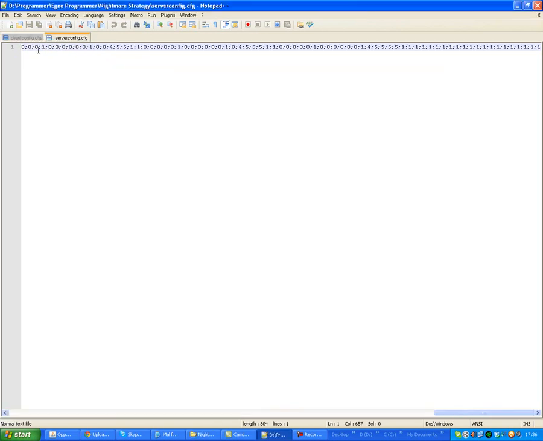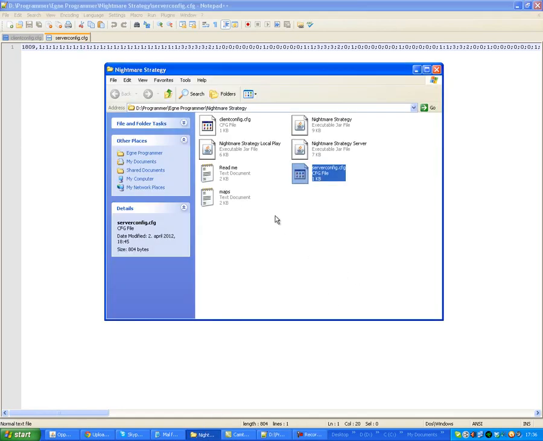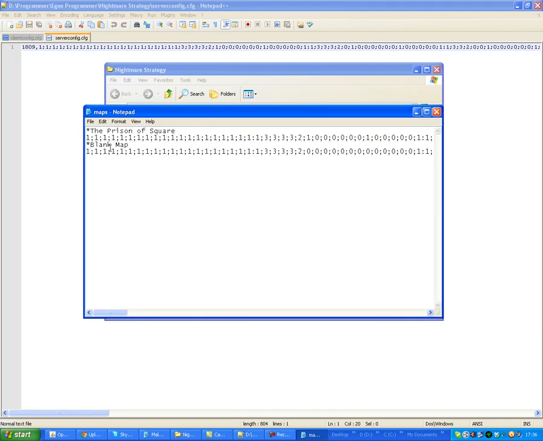you'll need the port number, comma, and then you'll need the map, and then you could say, how do I get a new map? You have a text file named maps, which you can open, and there you have it. You have two maps in the beginning. You have Prison of Grey and Blank Map.